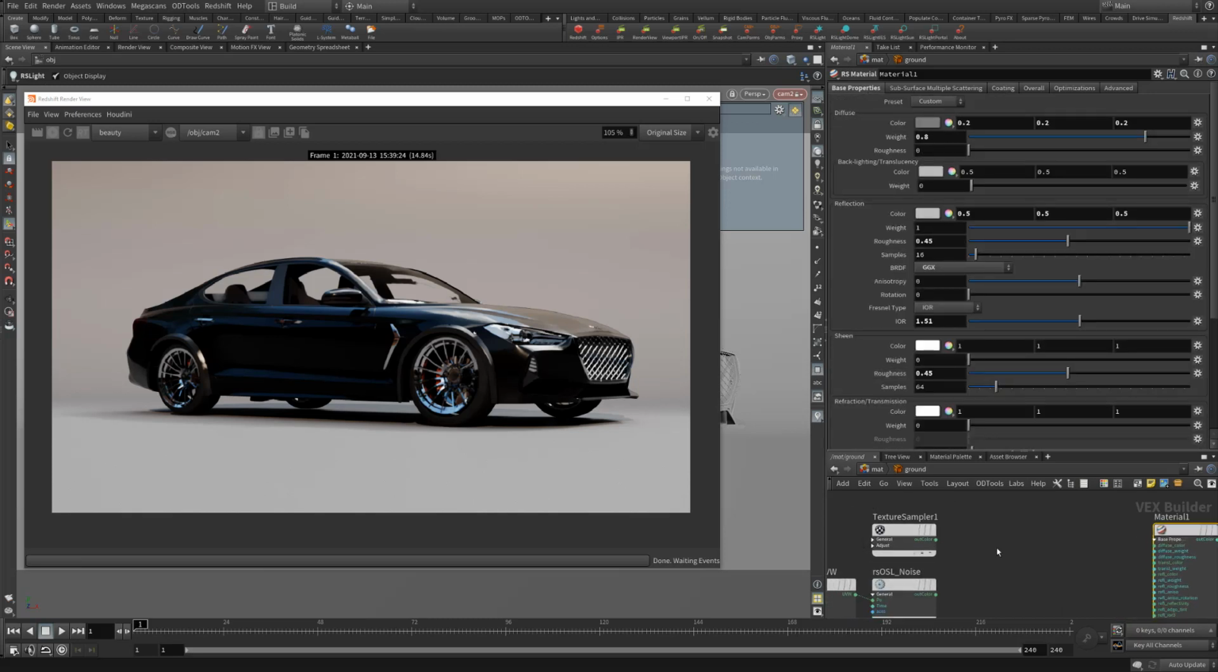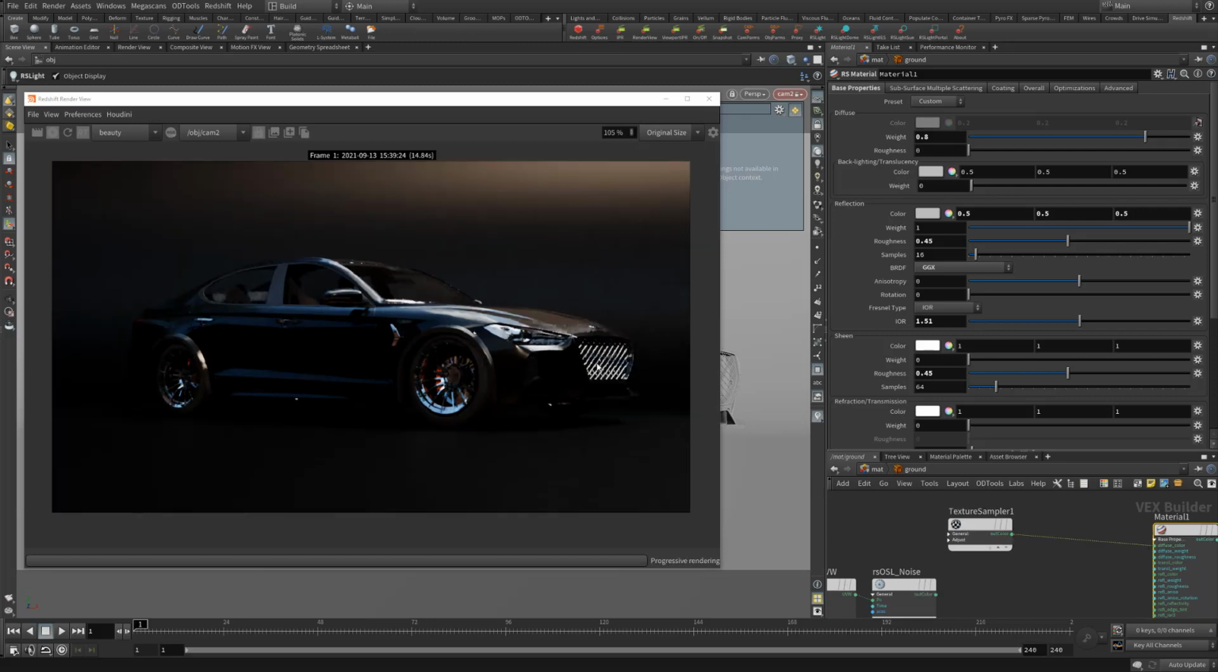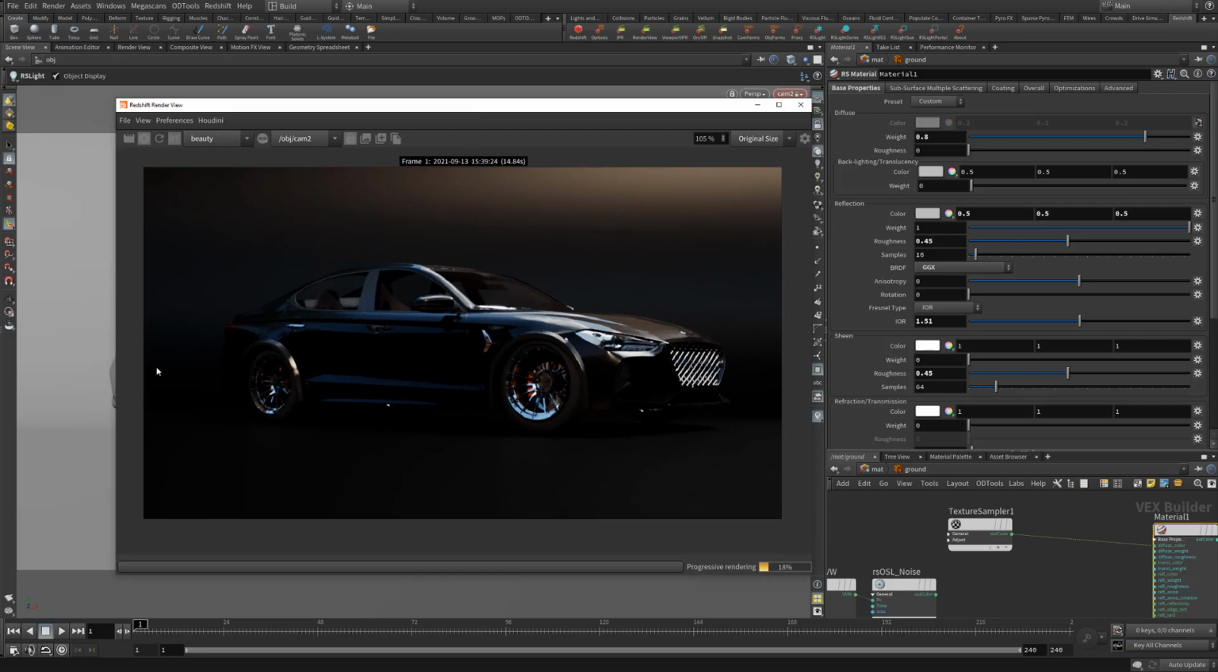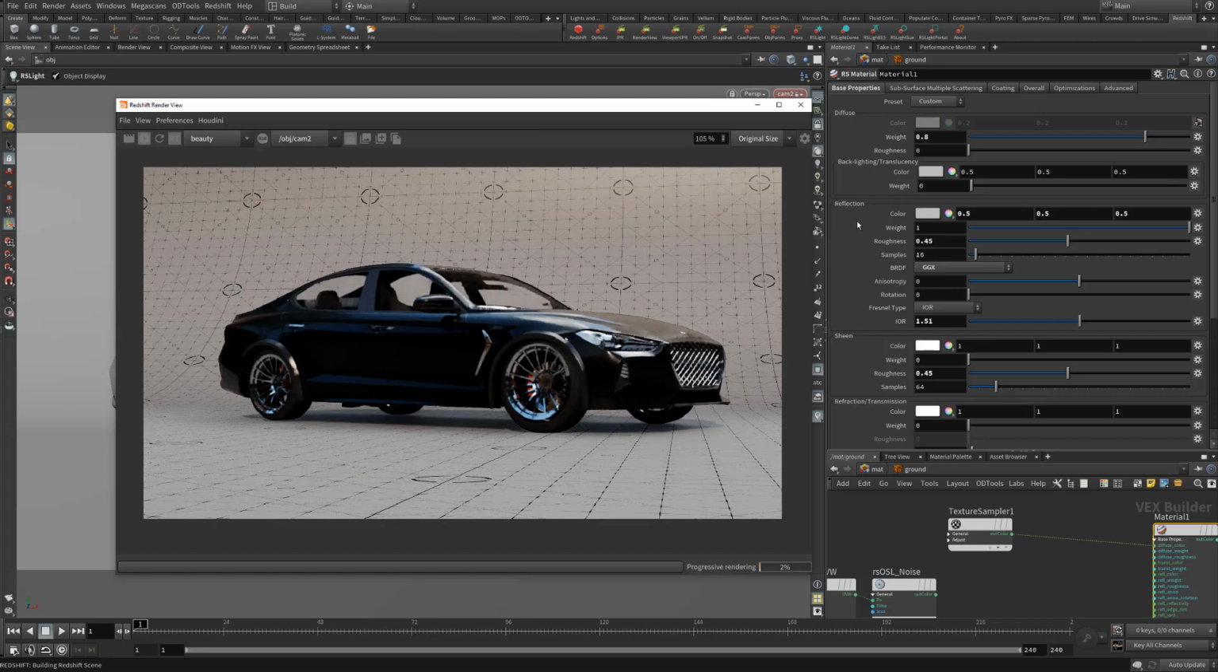Let's plug in a texture into the diffuse slot. Now, sometimes this might happen where it might get stuck, so you might need to reload. And now our texture is working. So keep that in mind. I hope that in the future, we'll have better dirty scene state checking.